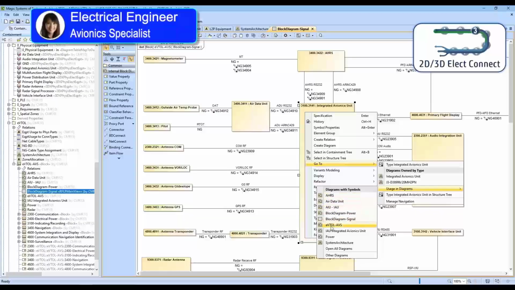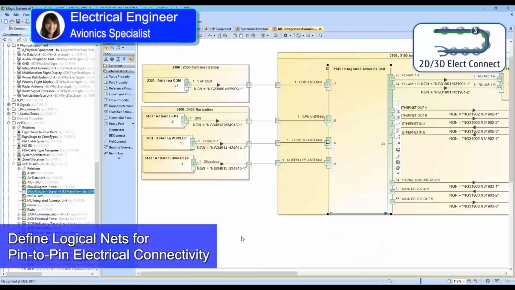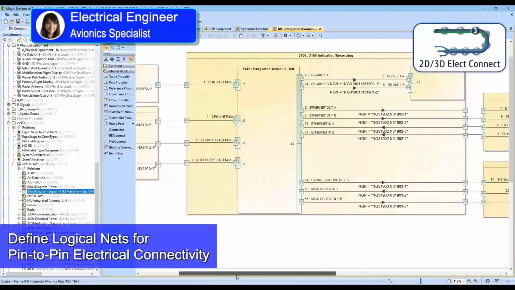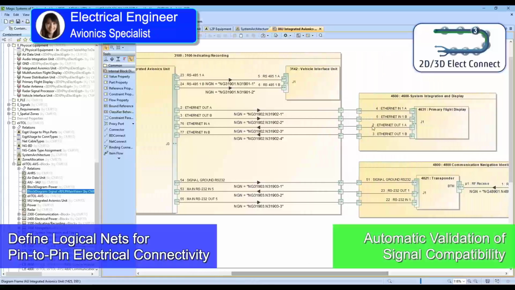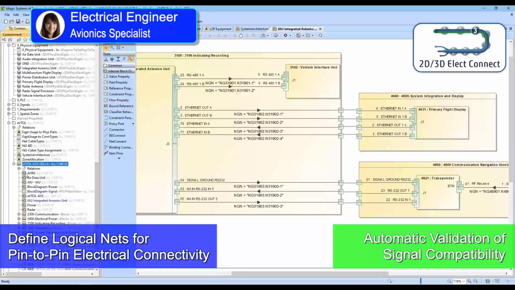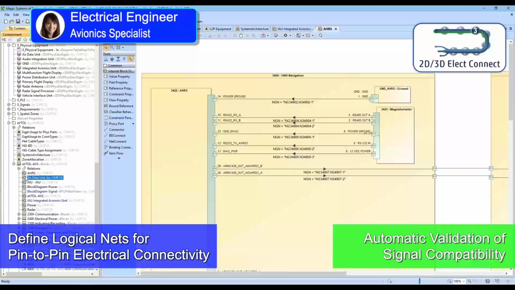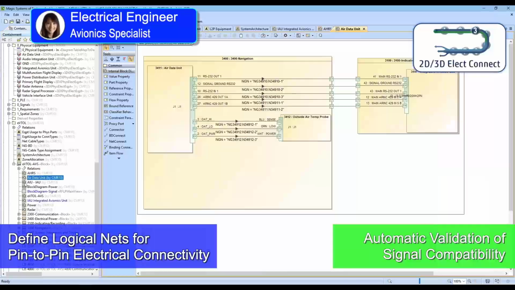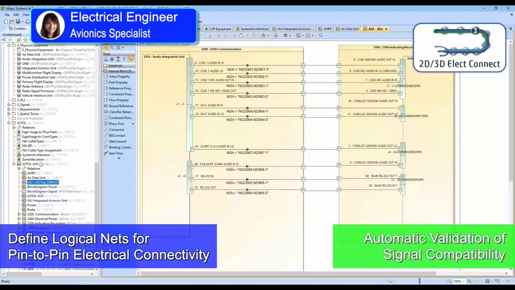Back in the system model, the avionics engineer is building the detailed pin-to-pin connectivity. Every pin has direction and signal types to ensure that incompatible signals are not inadvertently connected. She can also utilize the AutoWire capability to automatically make these connections, saving time and error.